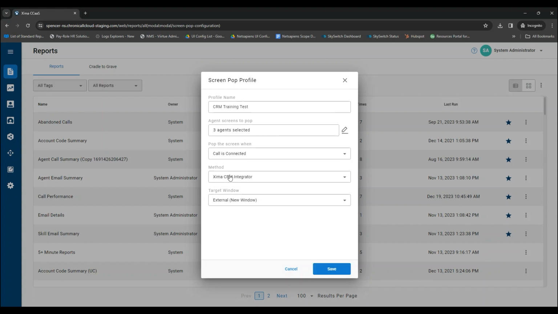Okay, last thing to kind of point out here, what I showed you was call is connected. So basically when I answer that call, it then pops into CRM at that point. But you have other options, such as call is presenting. Basically the call comes in, it's presenting, ringing the agent. I can then have it pop at that point in time, which is really cool.